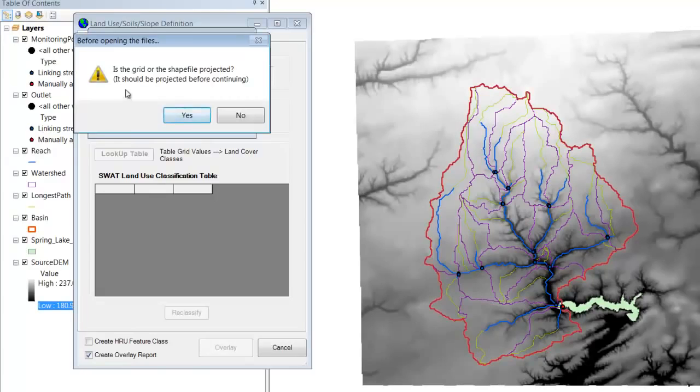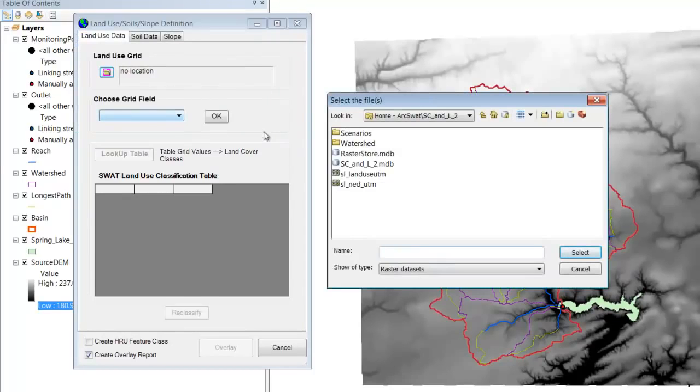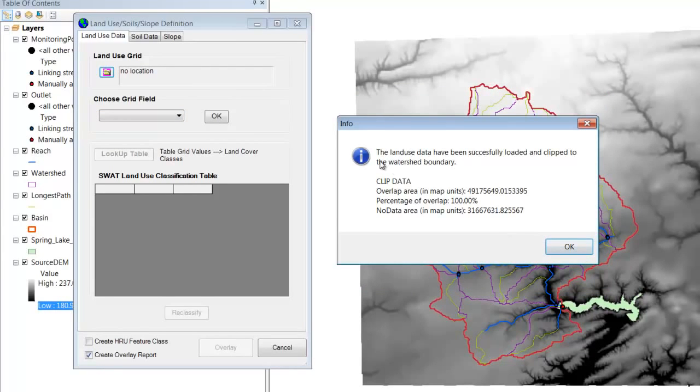And it warns me that the grid should be projected. And it is. That's one of the things you have to do before you start. Make sure everything is projected. I always use UTMs. It's much easier. So I've already projected my land use raster. And here I've named it SL land use UTM. And it looks like it loaded in successfully. You've got percent of overlap and everything. At any rate, you get a happy message here, so that's good.